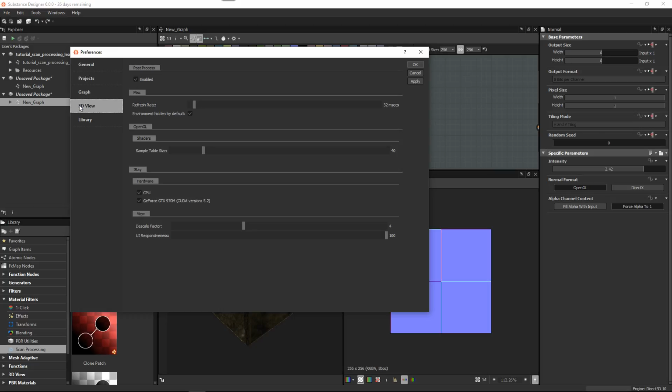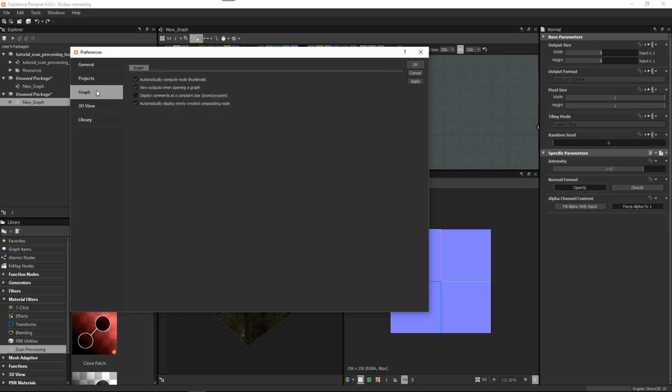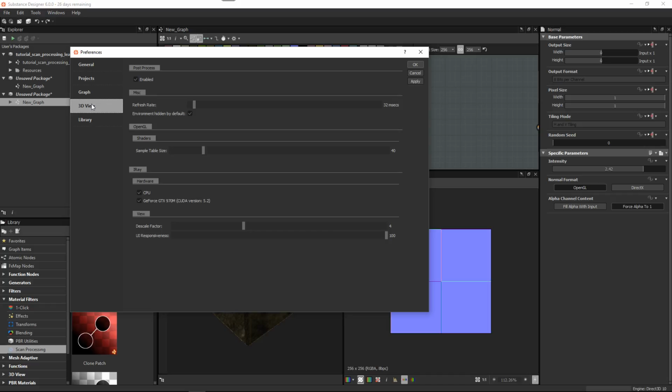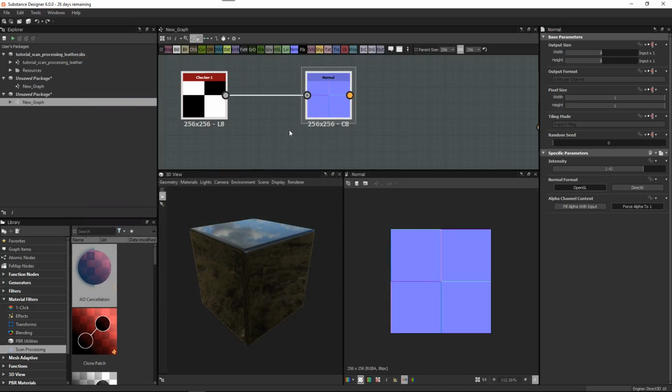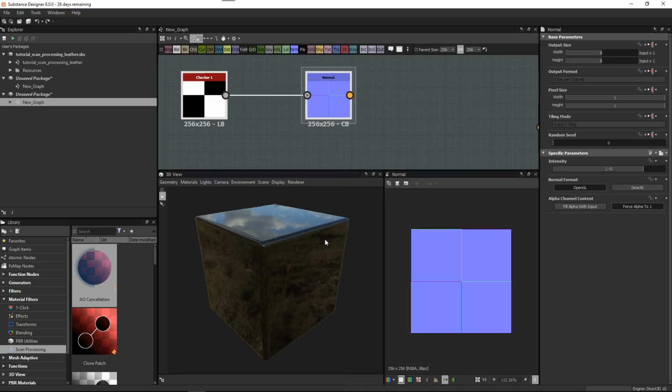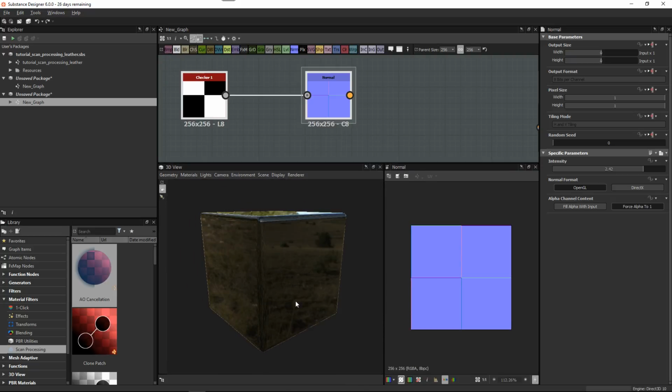Okay, anything else? Let me just think here. A couple other things I want to point out that are new in Designer 6 as far as workflow changes. You'll notice that I've got my environment here. This is my 3D view, and if you didn't know, you can hold down the Shift and Control keys and the right mouse button to rotate your environment.